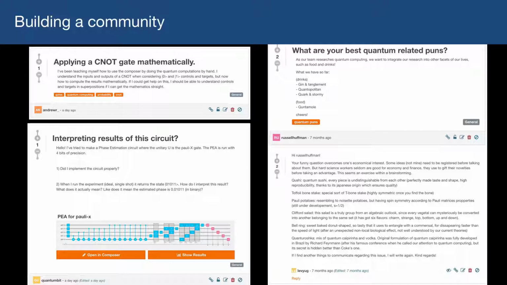But then, any community is made up of people who like each other and they like to joke around and have a good time. So some of the posts are like, what's your best quantum pun? They suggest a couple of drinks like gin entanglement, which I love.